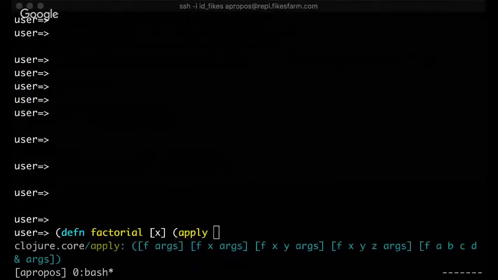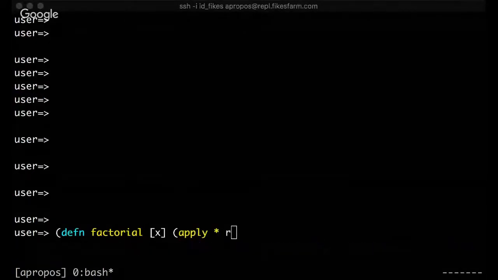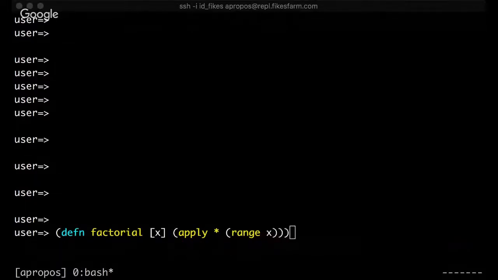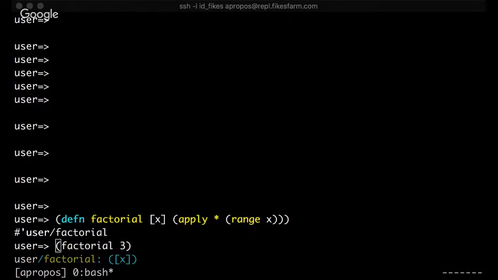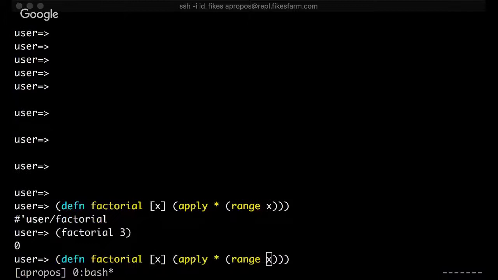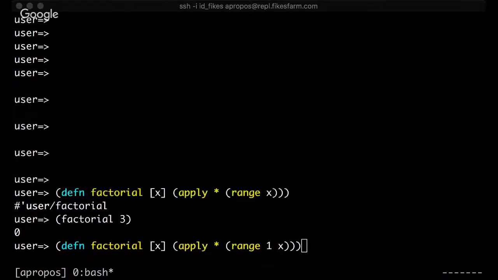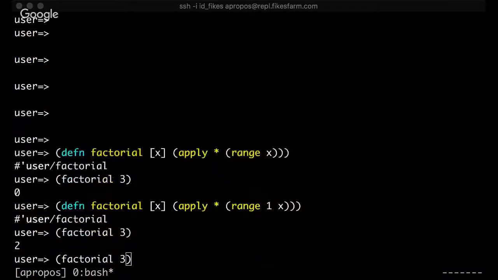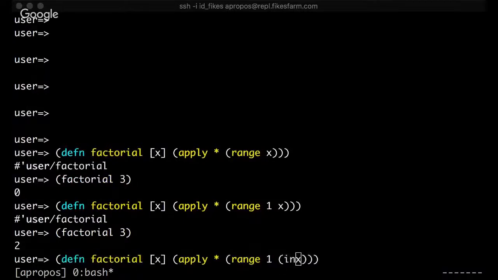I'm going to do, I think, this one. Right. Let's see. Except, are you going to have a 0 in there? I hadn't thought about that. Yeah, you have a 0. So start with 1. Range 3 and 2, 1. Okay. All right, you need to inc your X to get it inclusive.